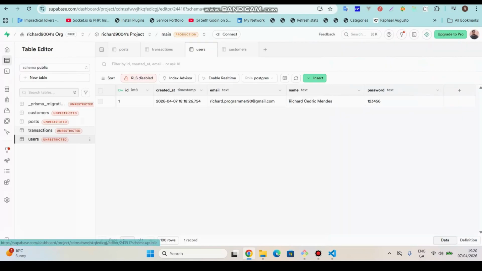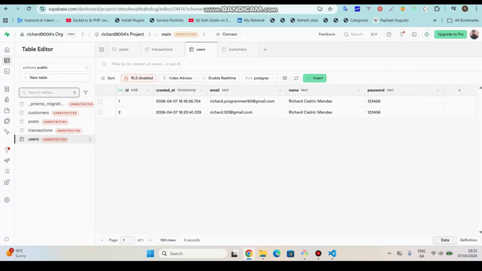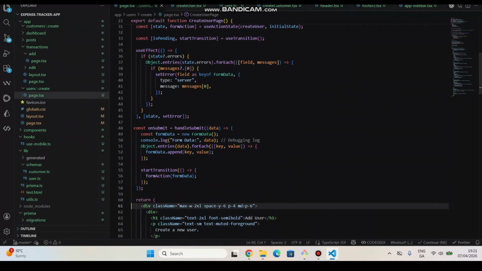Now if I reload this Supabase here, we should see another user that is already created over here. So we should have two records. We can see two records already saved to the server. So this is how the client and server-side validations work.